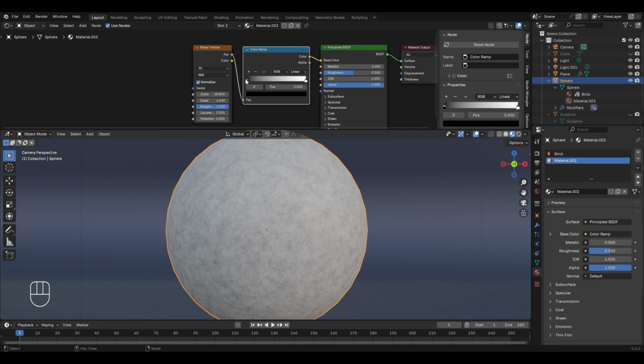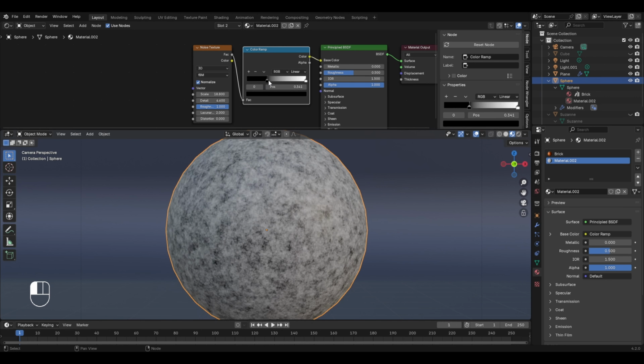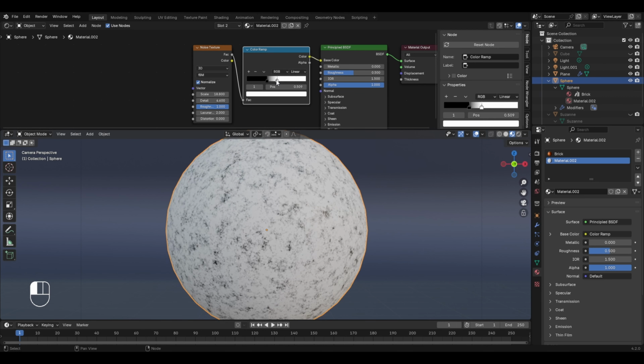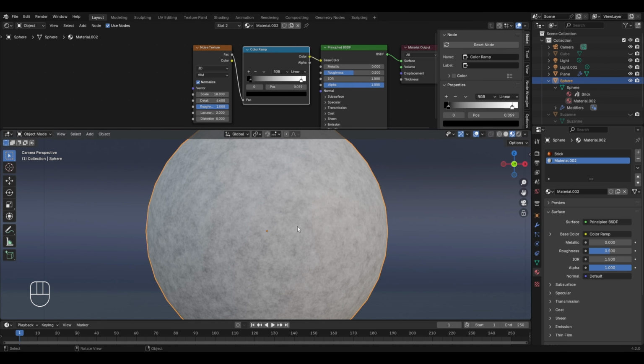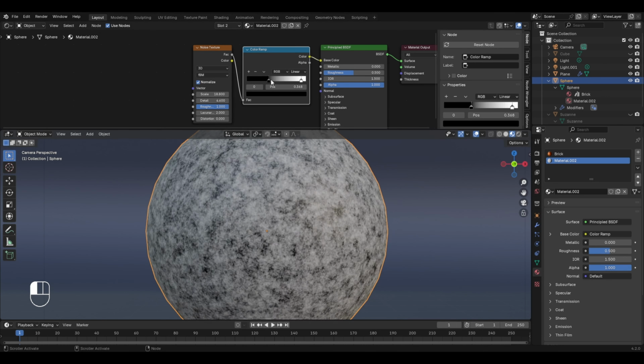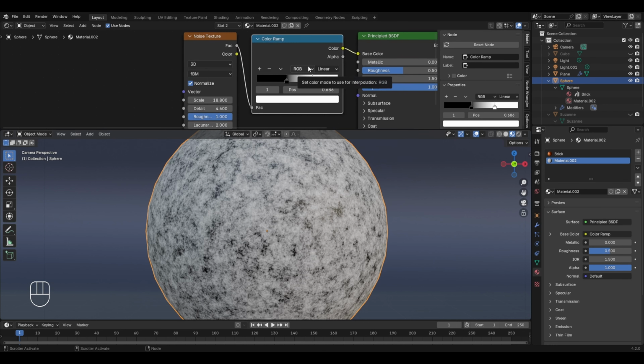Now I'll use these pointers in the color ramp node to change the way different colors will appear in the noise texture. You can clearly see that if I increase the distance between the black and the white pointers, then we have different shades of grey color, which can also be seen in this texture. However, if I bring these two pointers closer, then the shades of grey between the two pointers will be much fewer, and its impact is also visible on the texture which is applied.